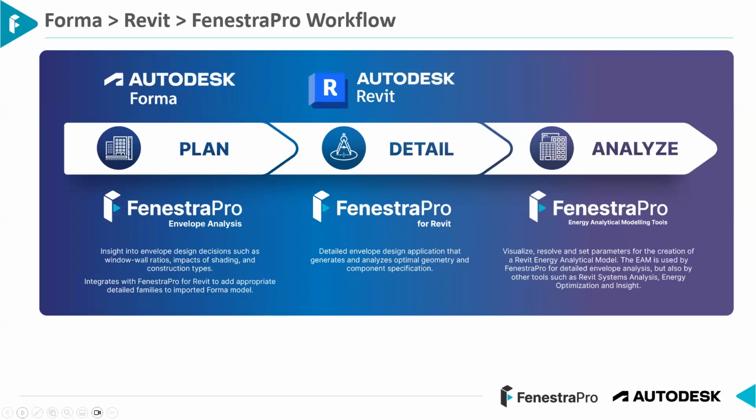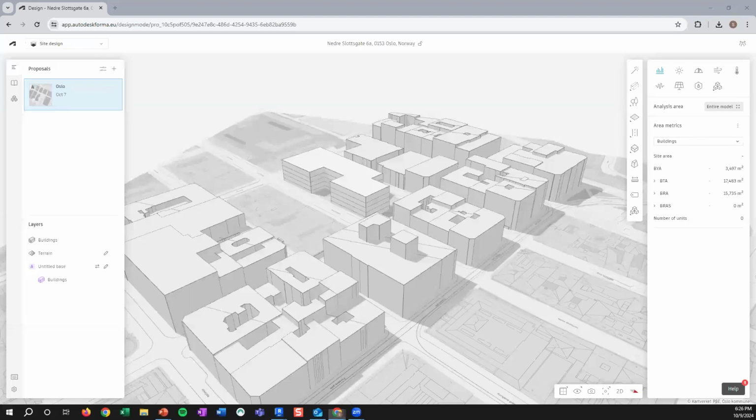And then we'll look at FenestraPro more generally, how it allows you to check, audit, visualize and resolve your energy analytical model in Revit, which improves both your use of FenestraPro, but also things like Insight or Revit systems analysis or energy optimization, etc. So we'll just touch on that very briefly. As I said, not going to dive into it too deep. This is just a very quick overview, right?